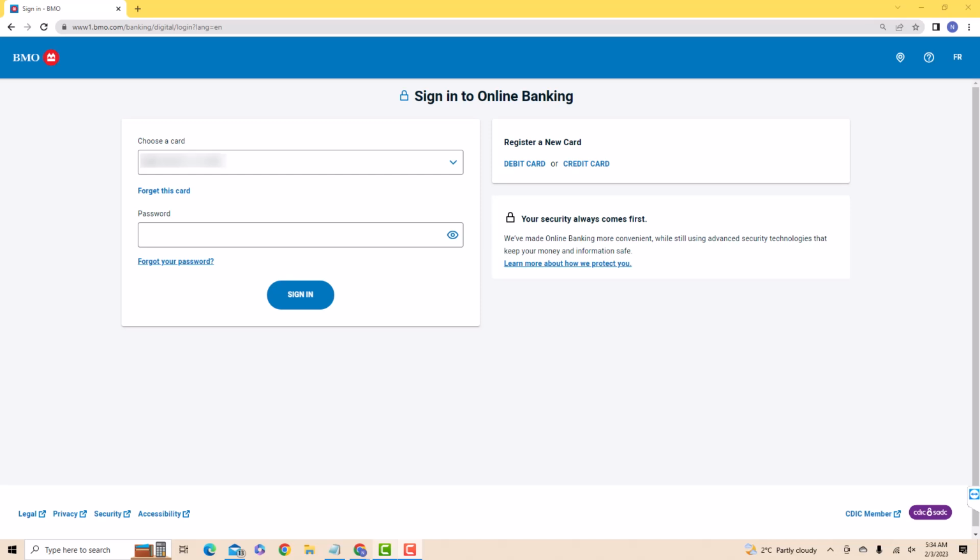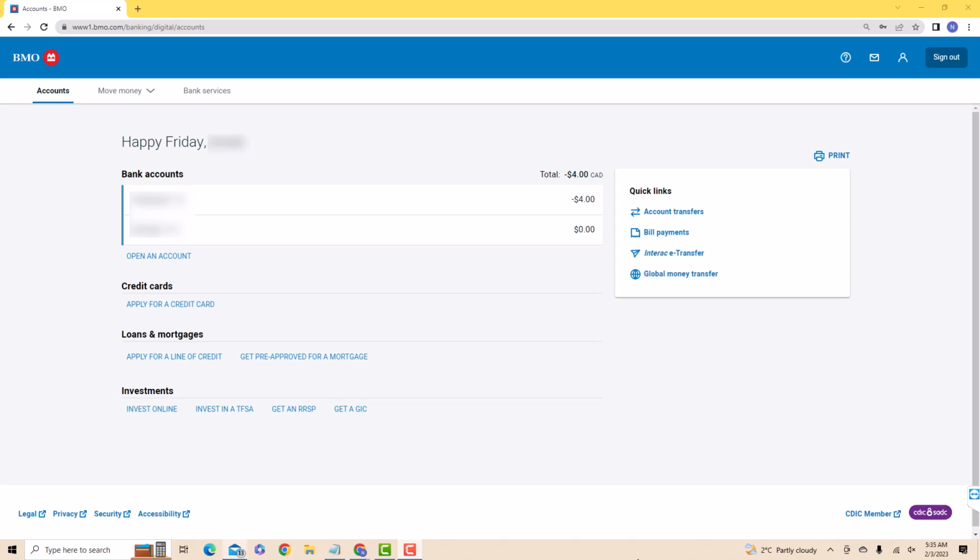To start, open the website. Then sign in with your card number or username and password. Once you're signed in, you will see a section for quick links. Under quick links is an option for Interac e-transfer. Click on Interac e-transfer.